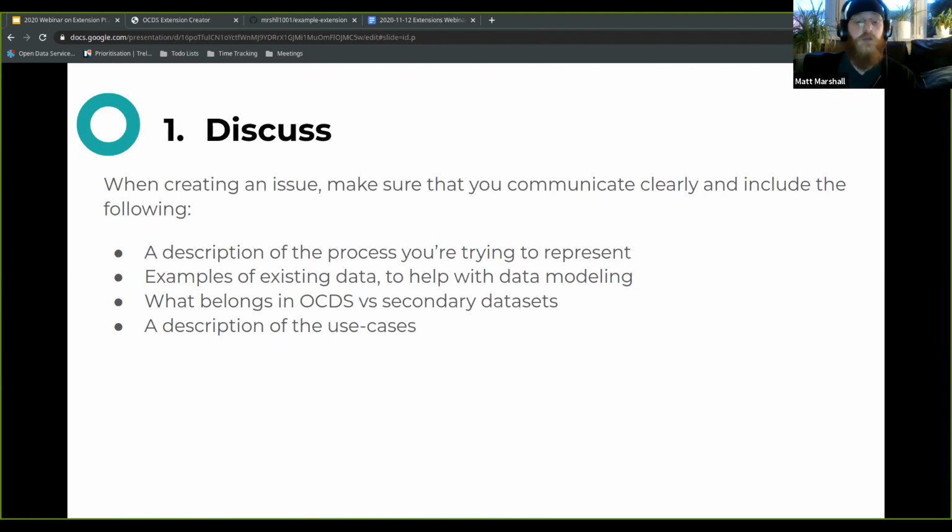And this is really to help with the actual modeling process when people and yourselves are going to be coming up with how to represent it in OCDS JSON. And the next stage is often sort of the hardest for people, and that is to determine what belongs in OCDS and what can belong in a secondary data set that is referenced by OCDS.